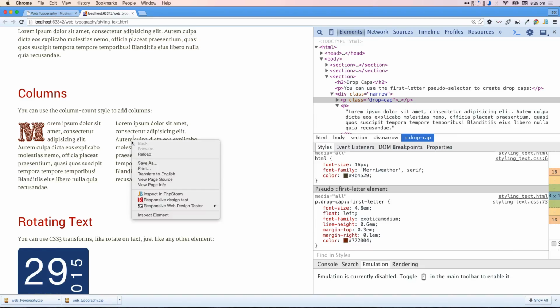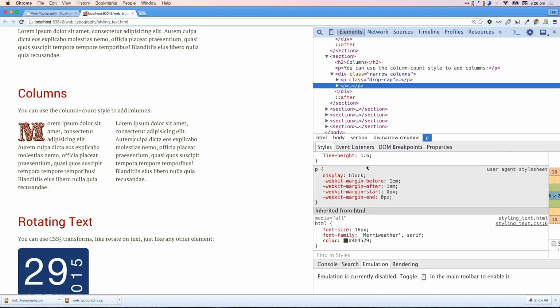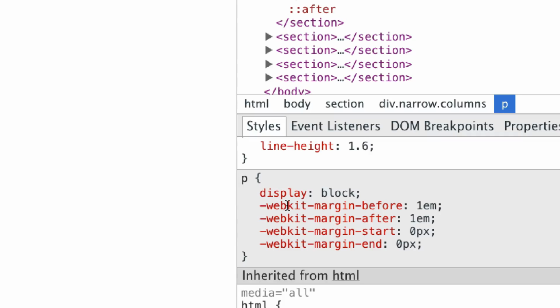So this has also been added to CSS, and browser support's generally pretty good, but for some of these things, you may have to use what's called vendor prefixes.